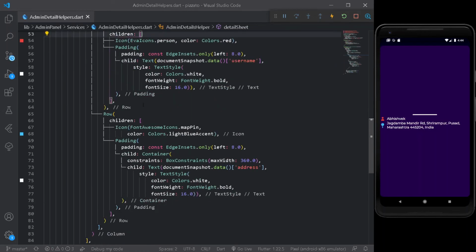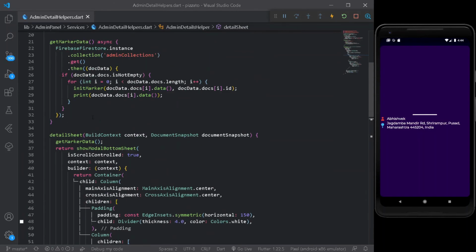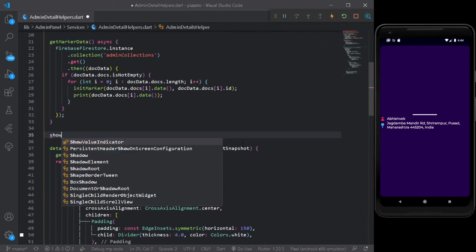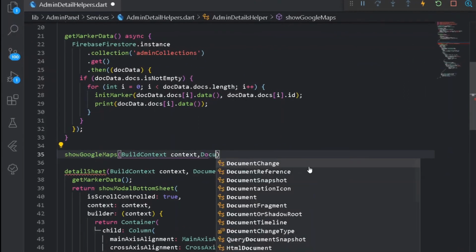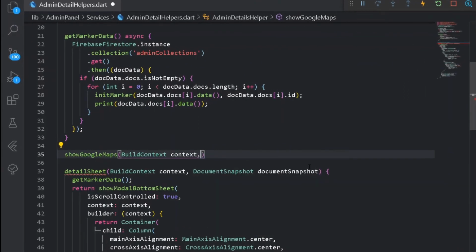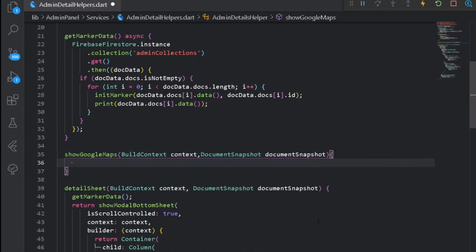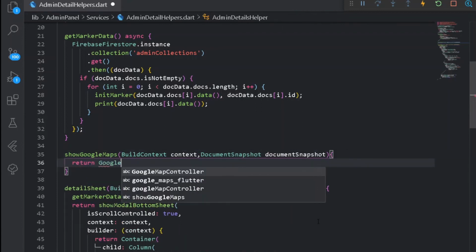Cool. So as everything is done, we shall be getting a new method for showing our markers. So here let's create a new method for show Google Maps. Alright, so here let's have build context to be a context, also a document snapshot, not document change, but a document snapshot to be a document snapshot. So here under this, let's return a new Google Map.